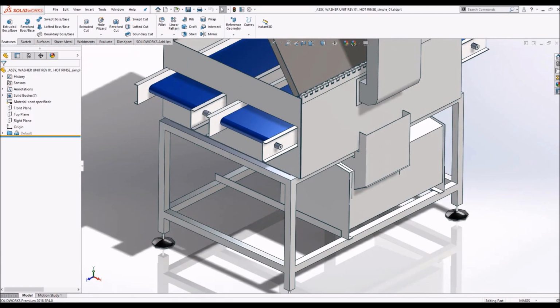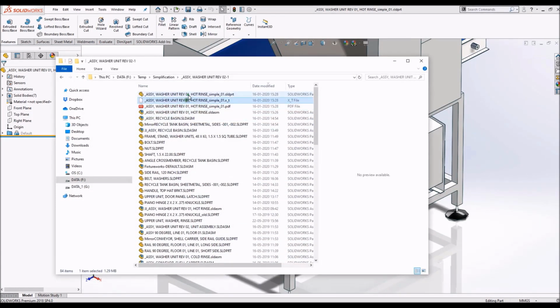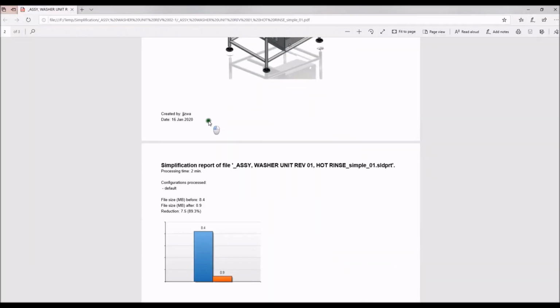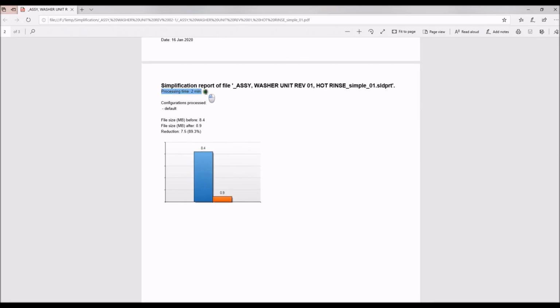Let's look at the output. 3 files were created, a PDF, a parasolid, and of course a Solidworks result file. The PDF file is created by default and contains a report on the result of the simplification.